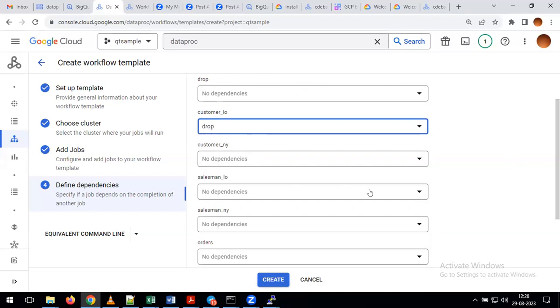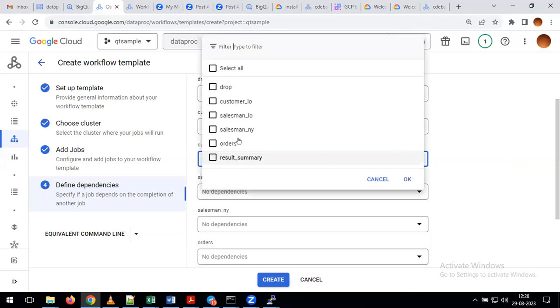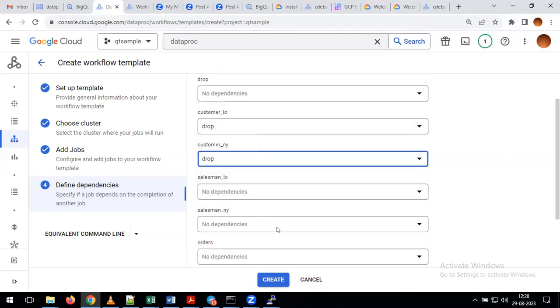What about the customer NY? This also depends only on the drop job. Because all these 5 tables are independent tables, and I can run all these 5 jobs in parallel. I don't have any kind of issues. But to run all these 5 jobs, what is the prerequisite? The drop job should complete. For that reason, I have given the dependency on the drop job.